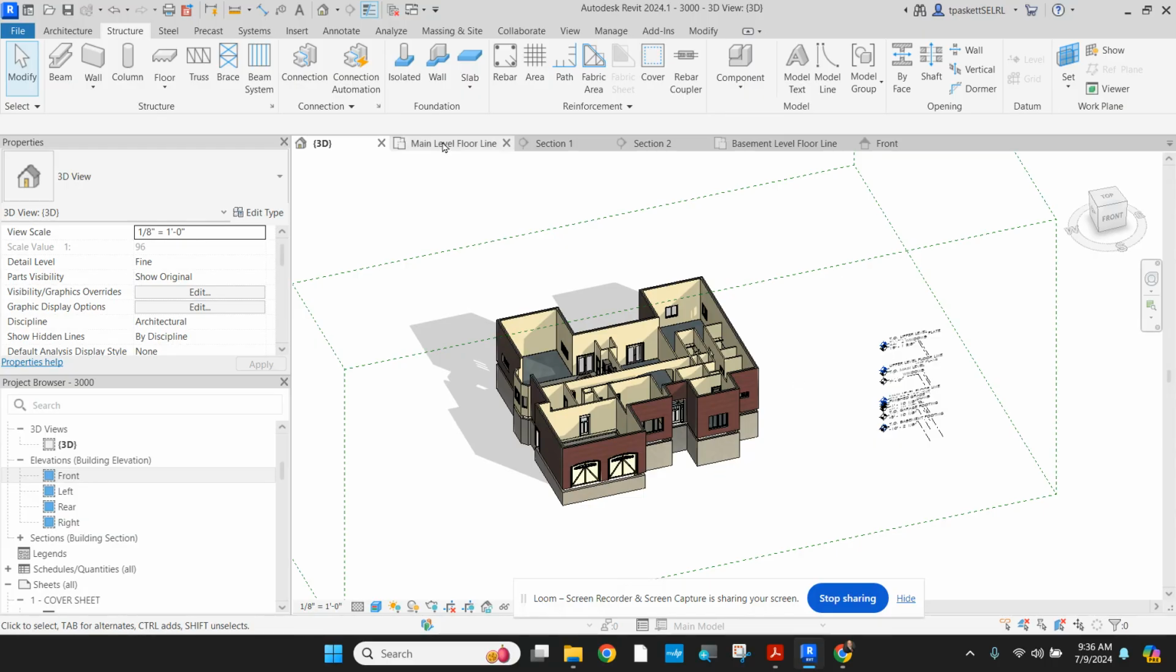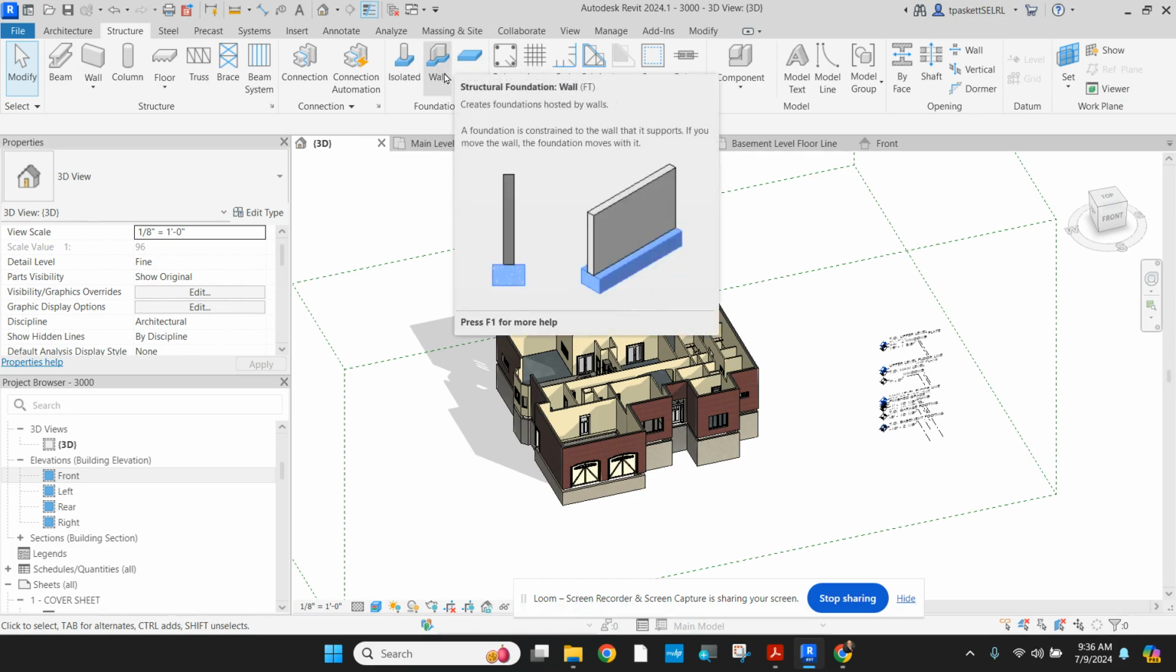So again, we're in our structural tab. Now then go over to foundation. So we got structure with the walls and foundations over here. And we're going to do this wall footing. The one right here in the middle that says walls. And then click on that.